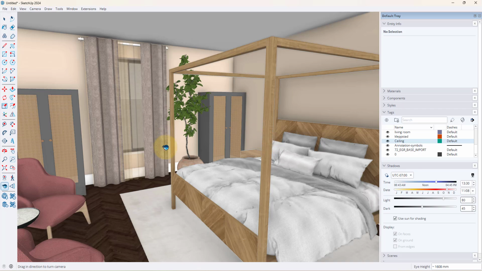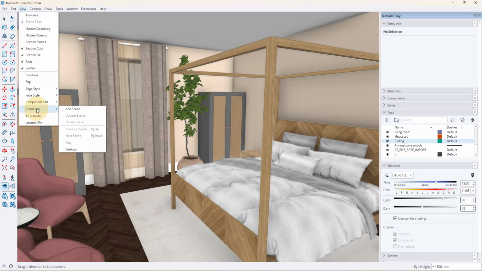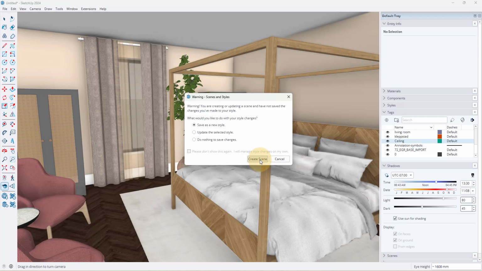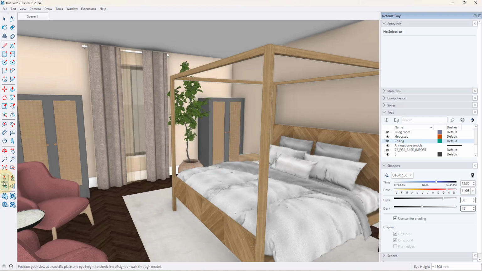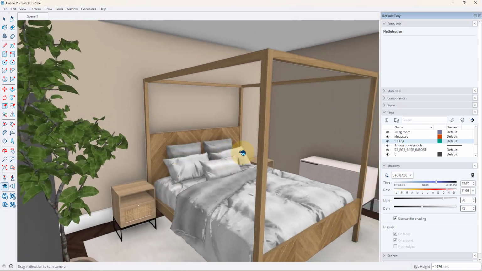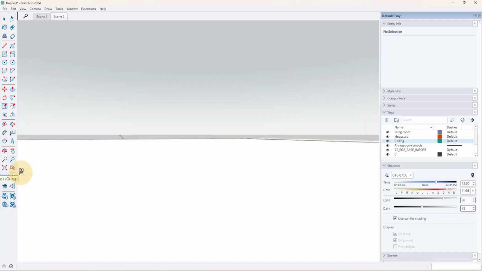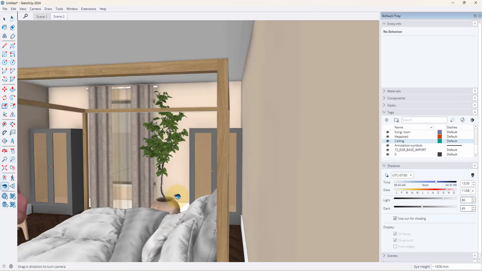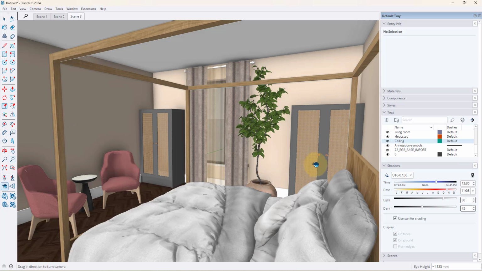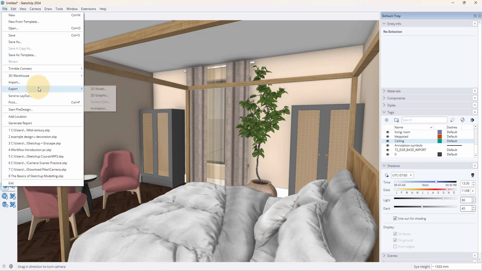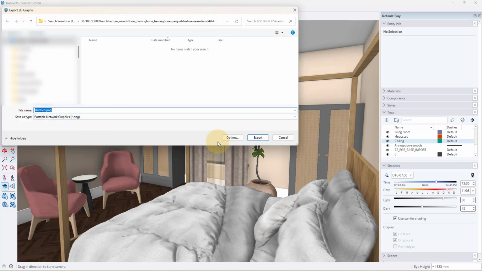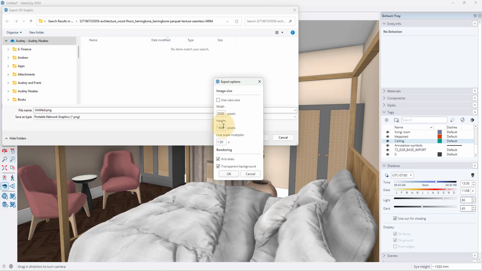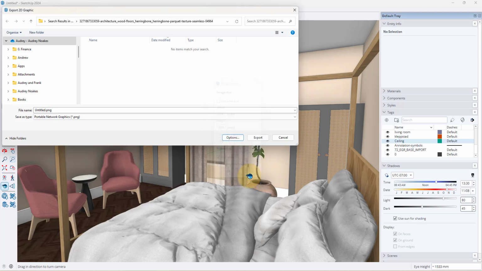Alright, once you've made a scene that you're happy with, save it, and then create some more scenes. And once you're ready, go to File, Export, and export your scenes as needed with a higher resolution as image files that can be used in presentations and the likes.